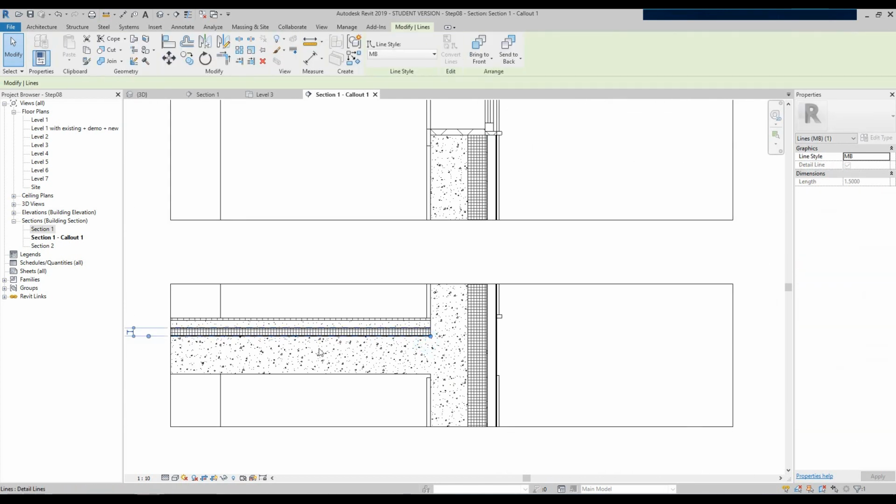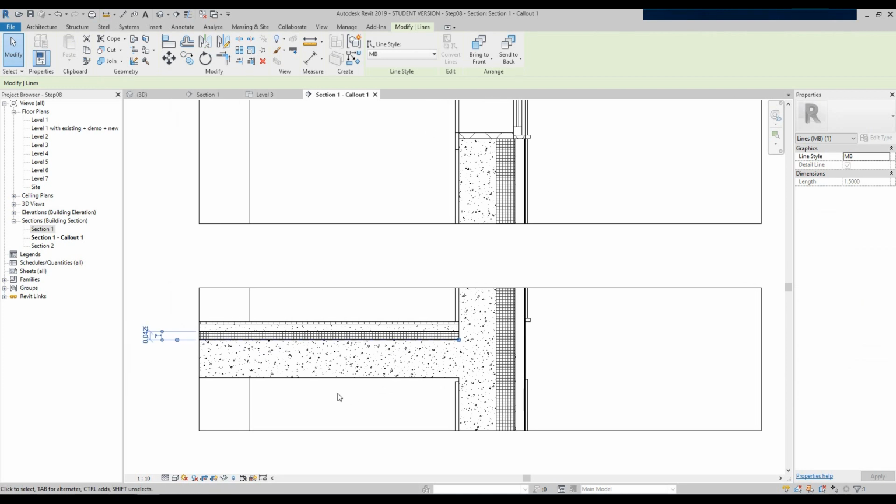Again, 2D lines are not advisable within a BIM project. The only time you would really use this is when you are not doing a BIM project and your deliverables are for drawing reasons only.